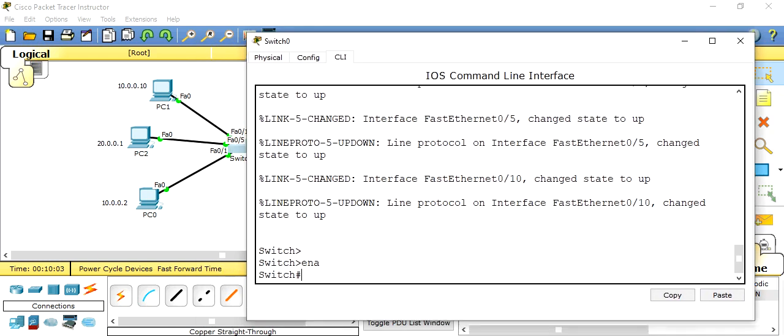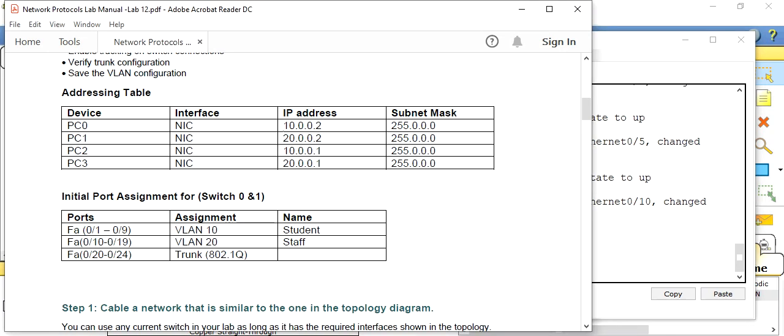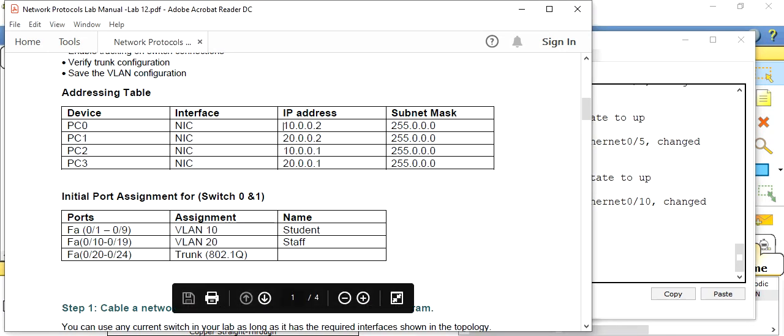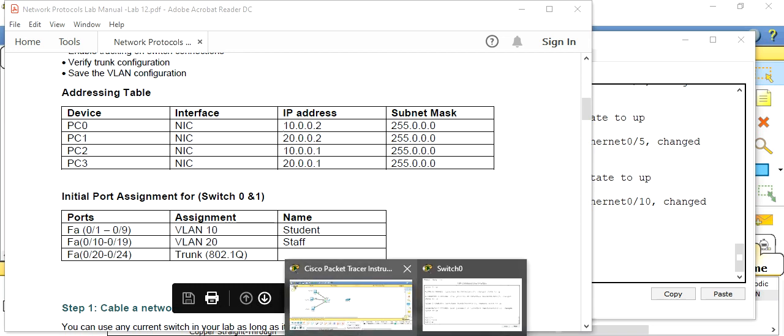Okay, so based on the map, we need to first of all create VLAN 10 and VLAN 20. VLAN 10 is student and VLAN 20 is staff. So let's create the VLANs.